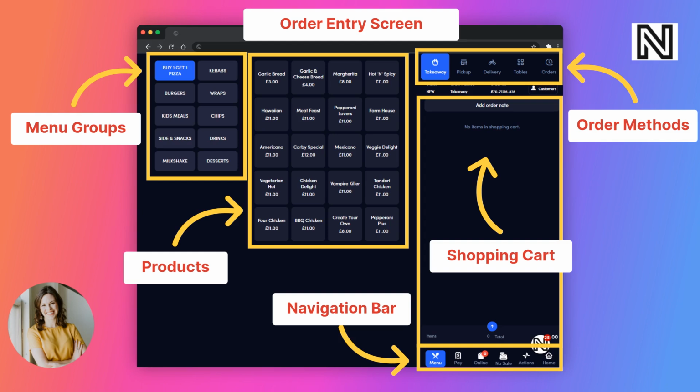easily switch between them. The color coding scheme, blue for the active button, helps users quickly identify their current selection. For instance, when the takeaway order method is selected, it appears in blue. The menu button in the navigation bar is also highlighted in blue to indicate the current menu. Within this menu, the Buy One Get One Pizza menu group is highlighted in blue, displaying all its products.